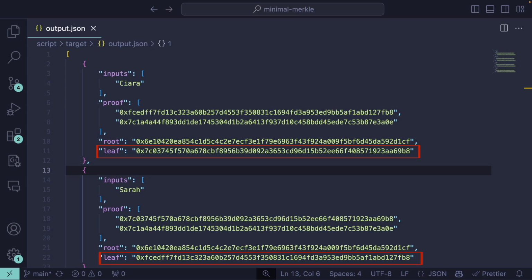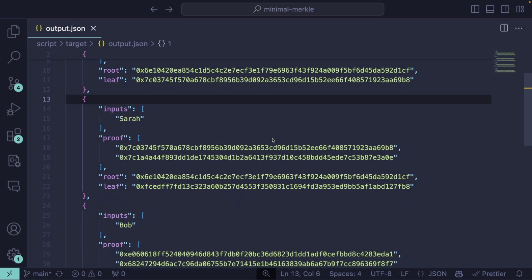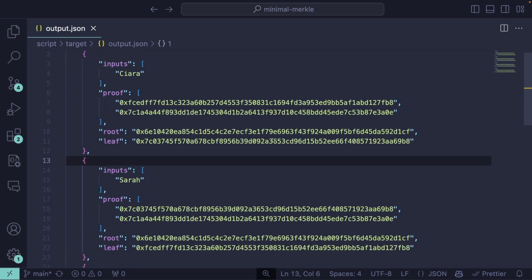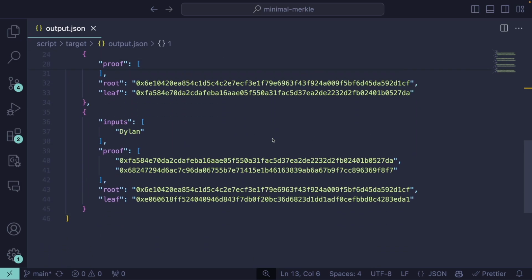We then have leaf, and this is the hash of the data. So Keccak256 of the string Ciara. And we have this for each of the leaf nodes, so Ciara, Sarah, Bob, and Dylan.